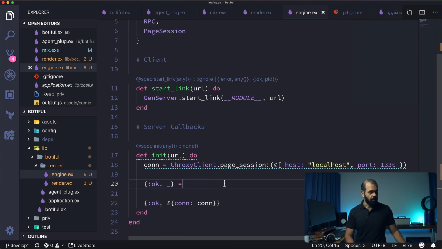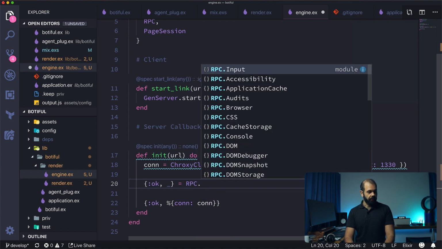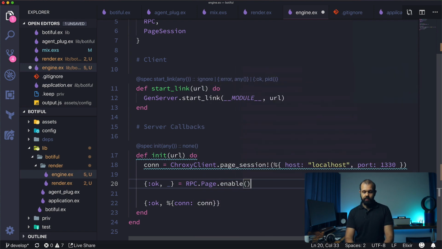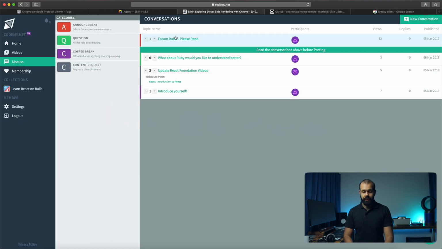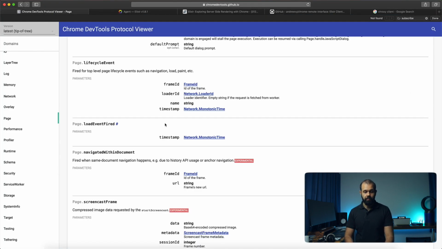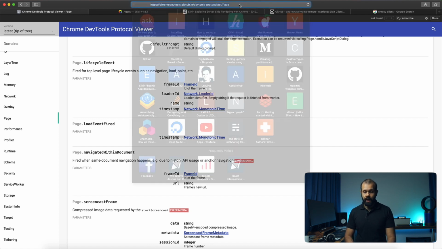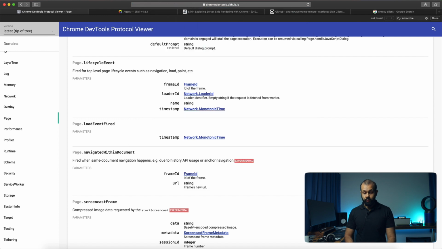All right, so I'm going to do RPC.Page.enable con, and then I'm going to subscribe to an event. So what is the list of events that are available for Chrome remote protocol? If you head over to chromedevtools.github.io, the DevTools protocol, I'm going to paste a link to this page in the description, so check that out.